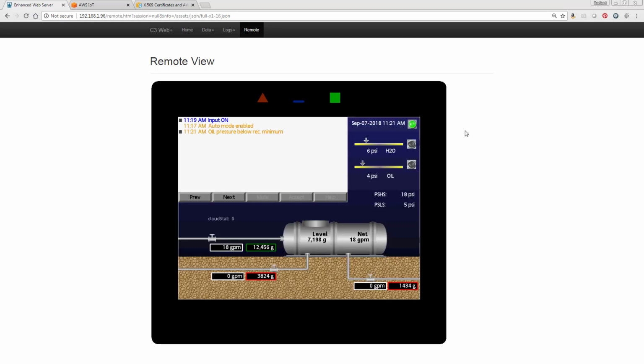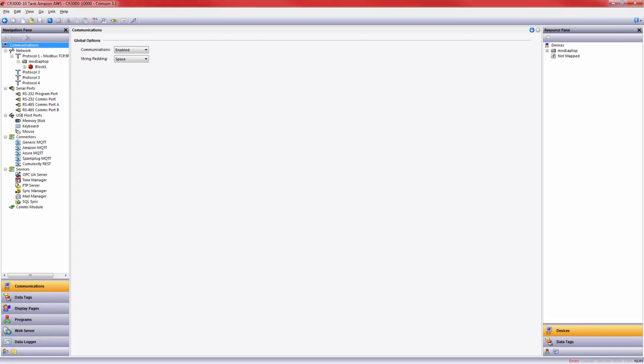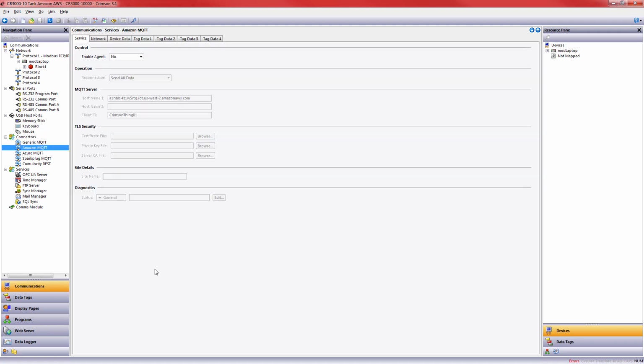So now what we want to do is send some of this data to the Amazon Web Services platform. Let's take a look at how we do that in Crimson 3.1. On the left-hand side in our navigation pane, I'm in the communications area, and I'm going to come down to connectors and look for Amazon MQTT. In the editing pane, the first thing I want to do is enable that agent, and then we see some information that will be required from the platform in order to connect our device with the endpoint.